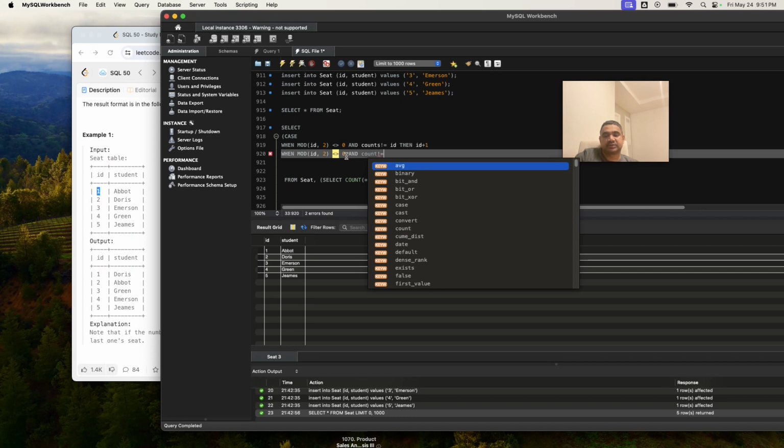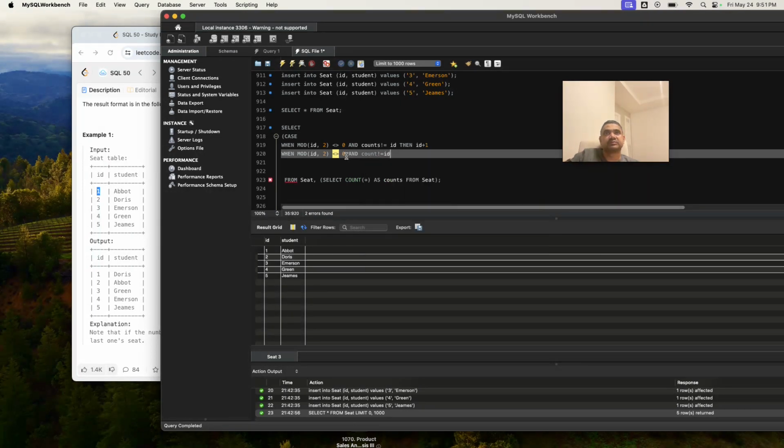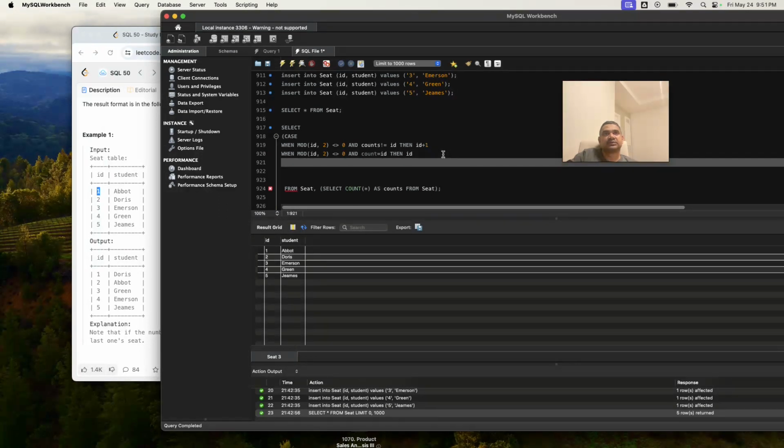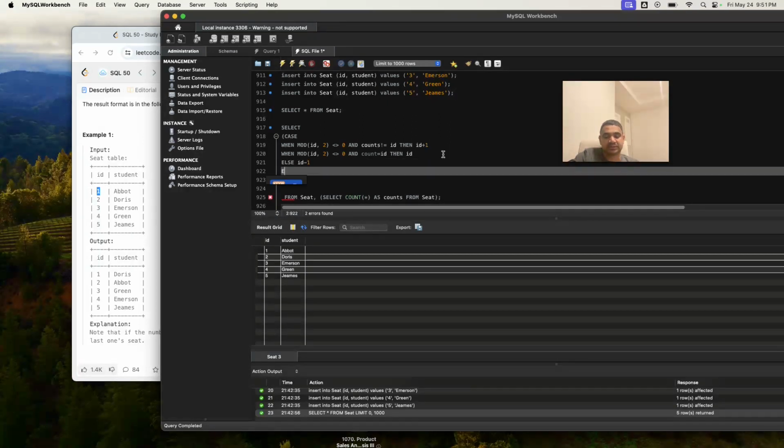Okay, so count is equal to ID. In that case, I am going to keep the exact thing. We are not changing any table data. We are changing only the output. That's the only thing you need to remember in this case. So else ID is equal to ID minus 1. So what exactly is happening here? That's the first thing you need to understand in this case.